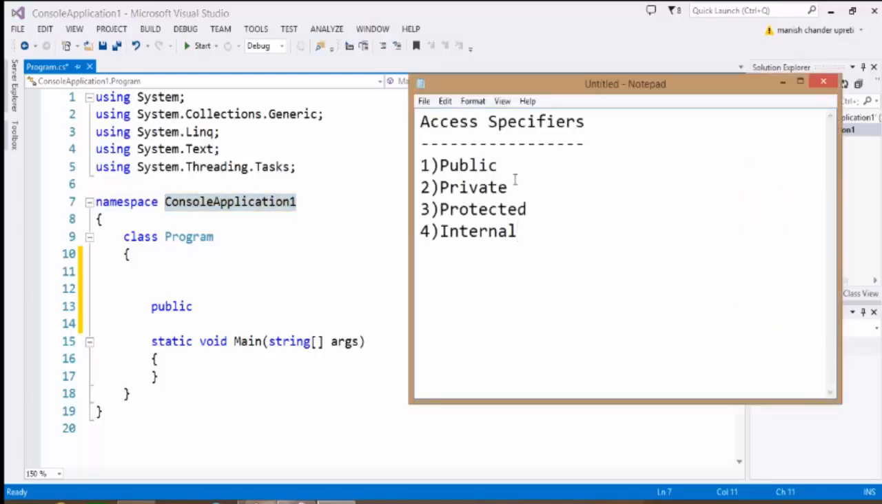But that's the same that I have explained in the public also, right? So what is the difference between public and internal? Public means that you can access the element within the same assembly, within the same file, or you can access it from another file also. Let's say if we have a different file, let's say console application 2, we can access it from there also. But in internal, we can access only within the same assembly.